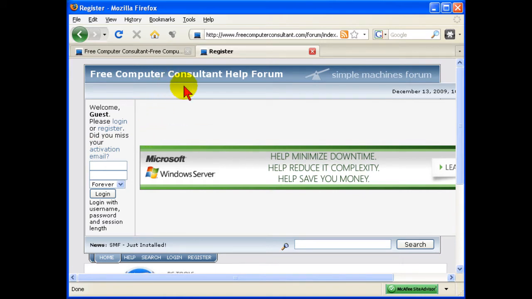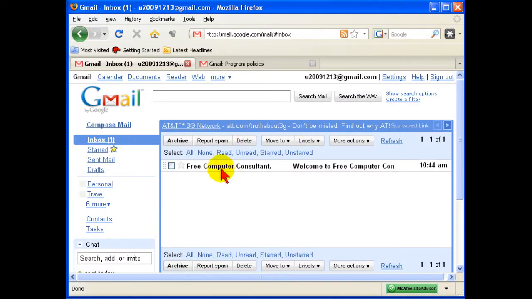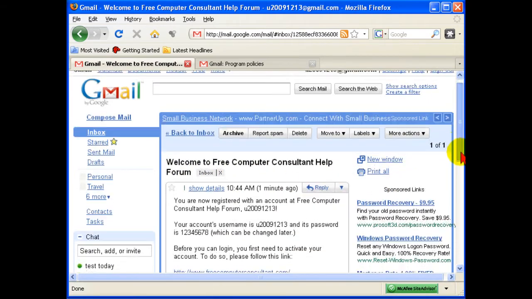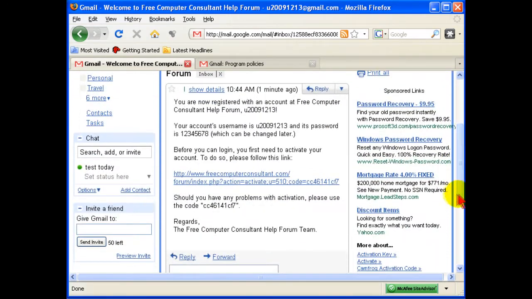So now we will pop over to Gmail. And here in the Gmail account, you can see I have a new message, Free Computer Consultant. Welcome to the Free Computer Consultant help forum, as I clicked on the message here. And here in Gmail, you're now registered, username, password, and you can see that if you don't remember what you typed in, here's a chance to type that in to a password safe of some kind, or as I said, LastPass works well for me.